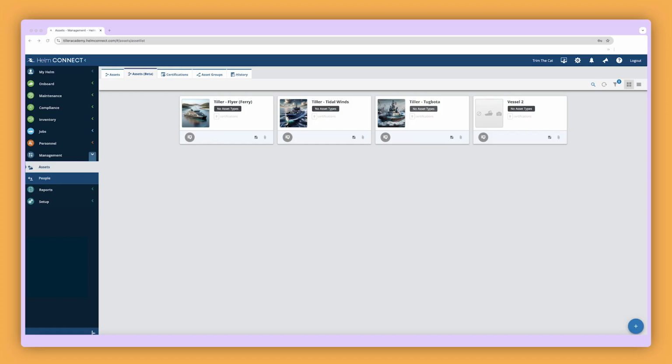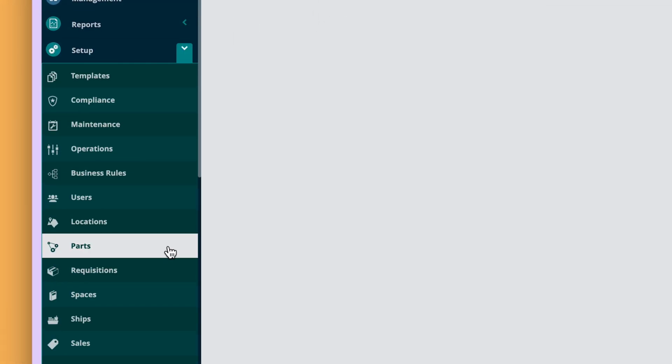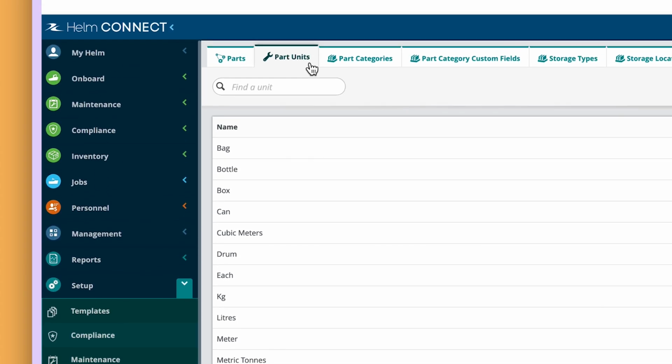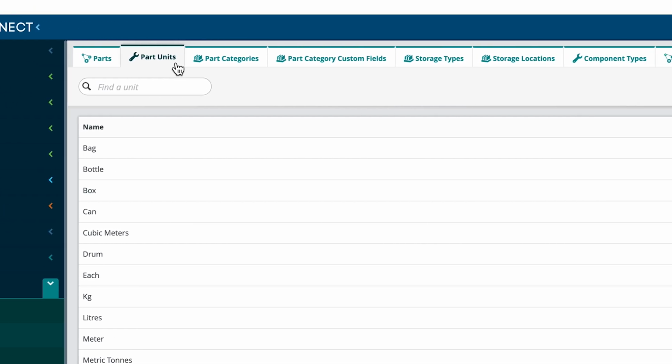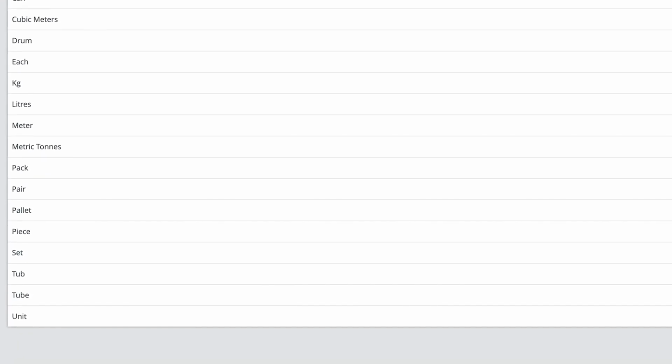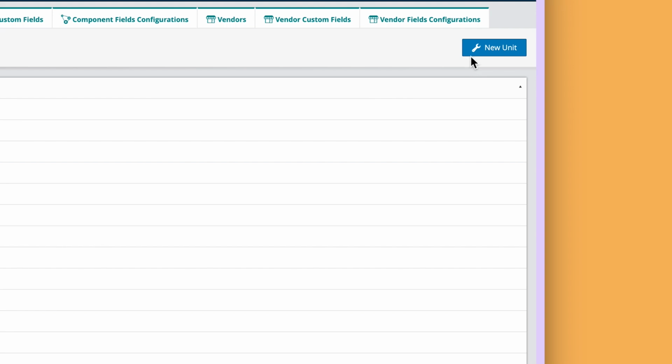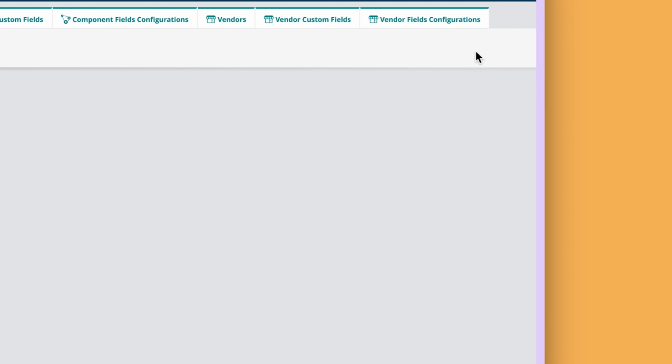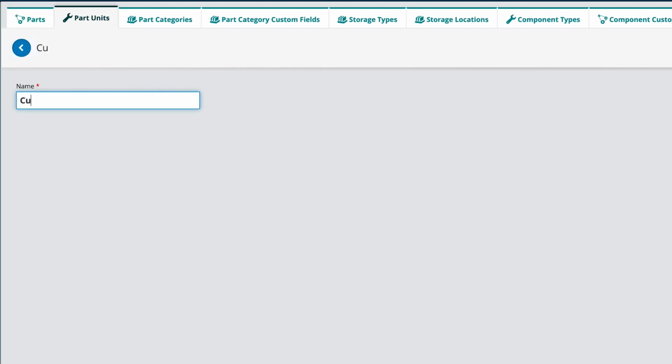Let's start by configuring the measurement units. We will need to navigate over to Setup, Parts, and then Part Units. Here you need to ensure you have the units of measurement that are on your vessel's sounding table and any additional units of measurement you wish to utilize. You can do this by clicking New Unit in the top right-hand corner, then entering the unit of measurement.